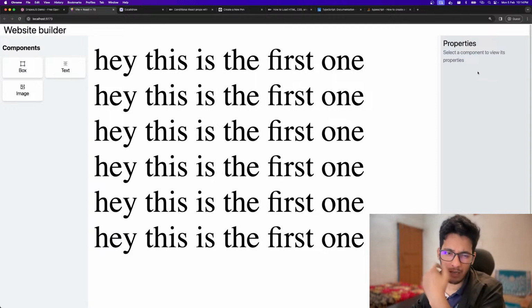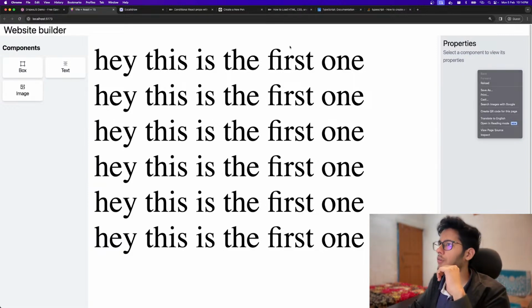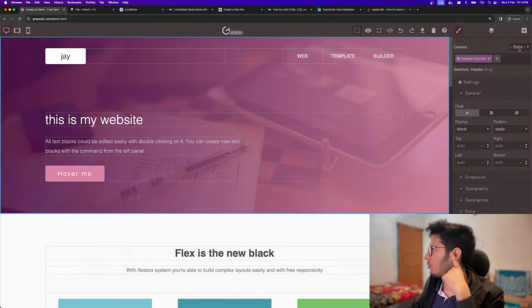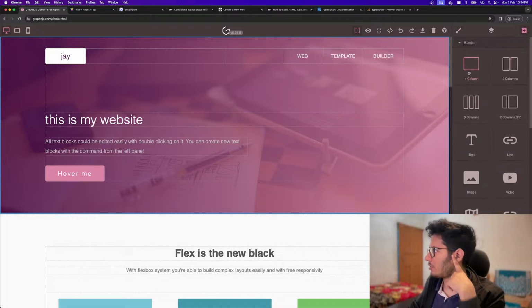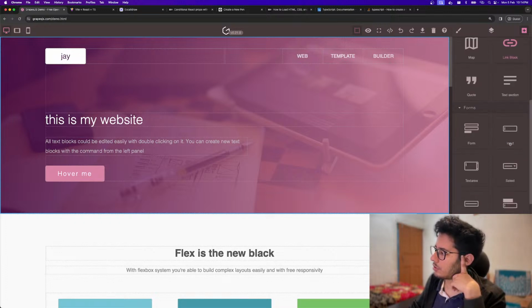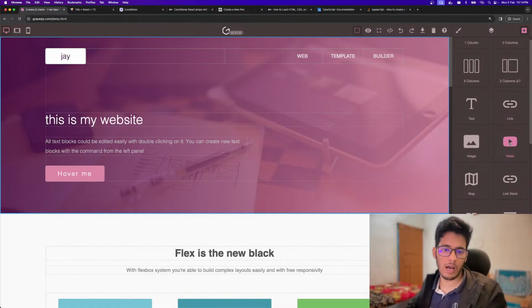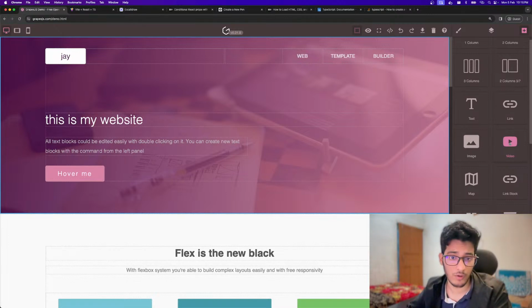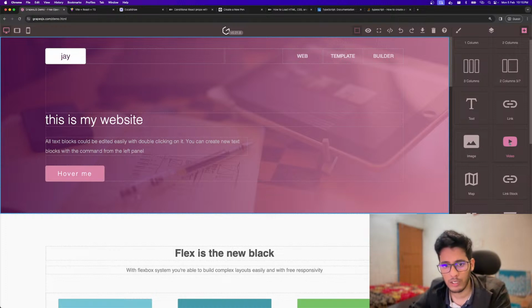The problem is every element has a different kind of property. So I think I'll be creating a subset of something like this. If I go to something like this, you'll see that for a particular element there is a column, two column, three column, four column, text, link, image, video, map. This is how I would like to have it. I would like to have these kinds of components which you can directly add rather than adding all the individual HTML divs and all those things. That will help you build the website much faster.